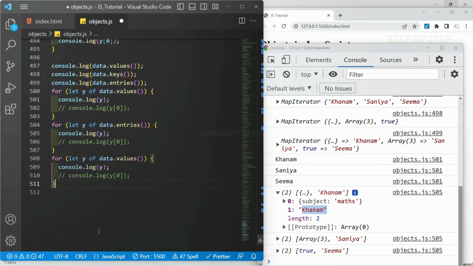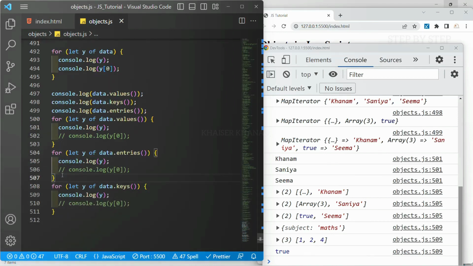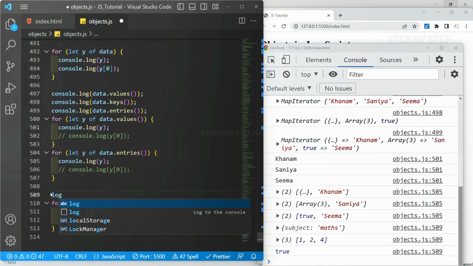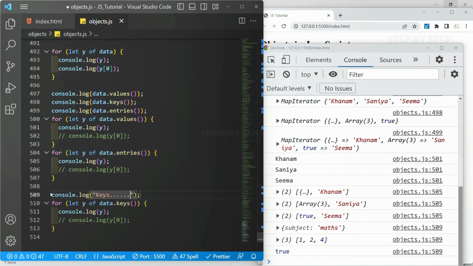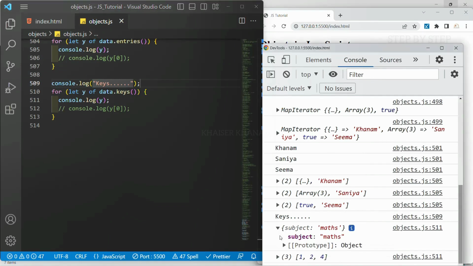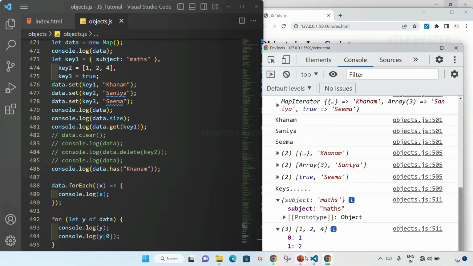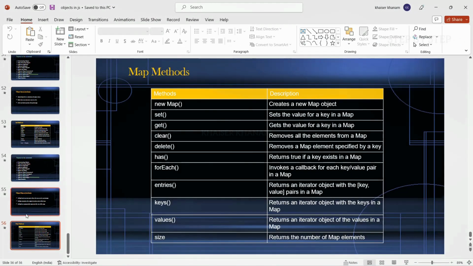Now in the same thing, if I just paste here keys, I will save this, only keys I will be getting. Let me just comment it out, it's getting confused. Let me just write log. I will save, you can see inside keys, whatever values we are having for the keys, that is displayed. So these are the methods we use in maps.